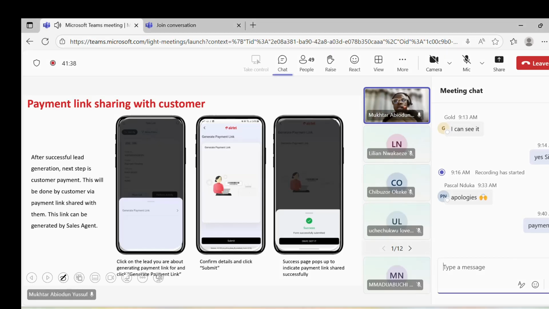You log into your Airtel Works, look for that lead ID and click on perform activity. You see perform activity here. Click on perform activity and you see this option, generate payment link. So click on generate payment link, then submit. It will open this page and you click on submit. As soon as you submit, you see form submitted successfully. Immediately, this will trigger the payment link to your customer instantly, right? Instantly.